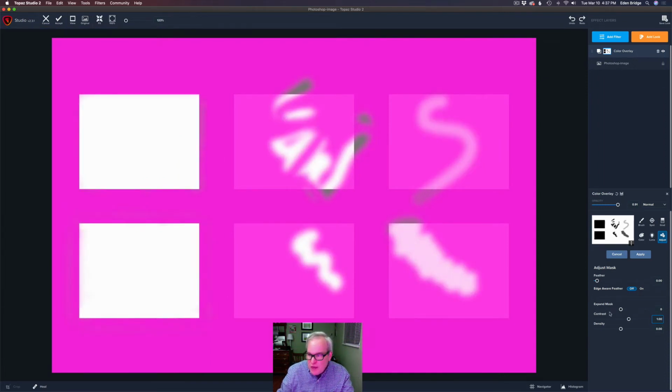And the last thing we have is expand mask. Now watch these blocks here and everything on here, but the blocks you'll probably be able to see better because the edges are nice and sharp here. So watch when I move the expand to the right.